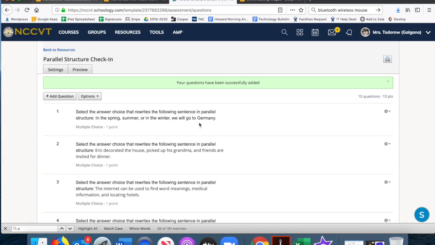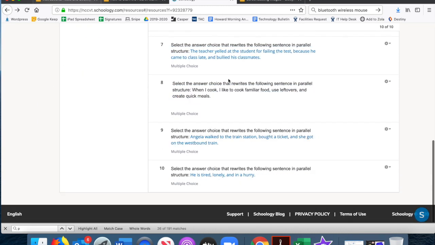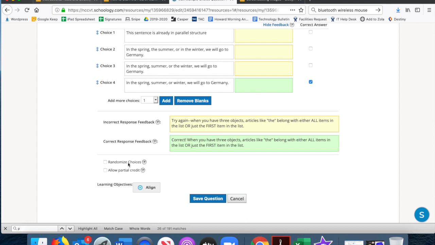And now all of those questions are in my question bank. Now that I have all of my questions gathered in a question bank, I'm going to go ahead and implement the first of the strategies to prevent cheating, and that is to go into each question and select that I want to randomize choices.